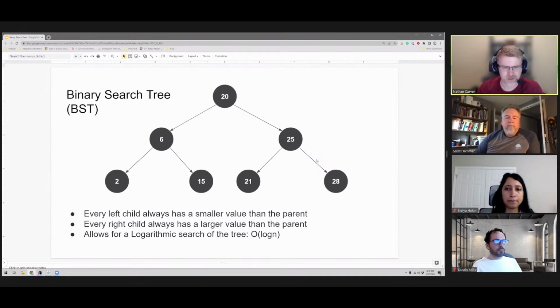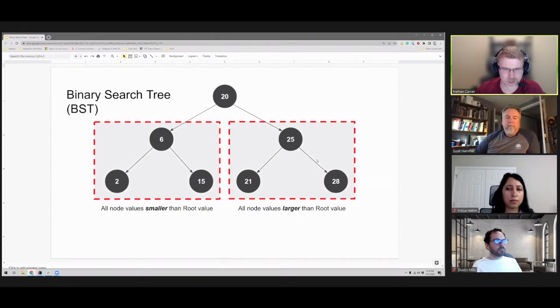As far as efficiency, this is what starts to get us into O(log n), because it is a binary search. And what makes it a binary search is because we are splitting the nodes in half here. All nodes smaller than the root are on the left, and all nodes larger than the root are on the right. And because every node follows this rule, if you want to search for 15, let's say, we're only going to check 3 nodes until we find 15 on this tree.